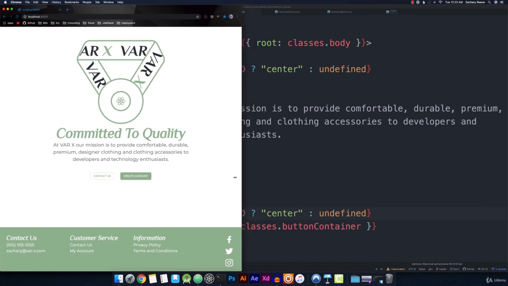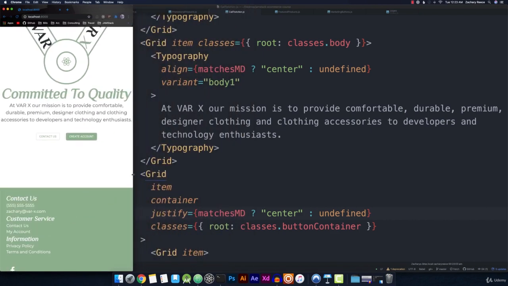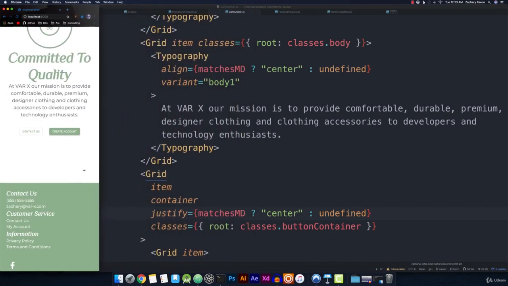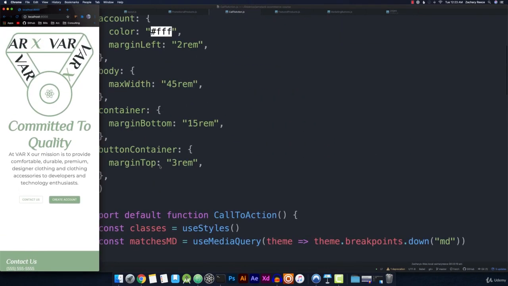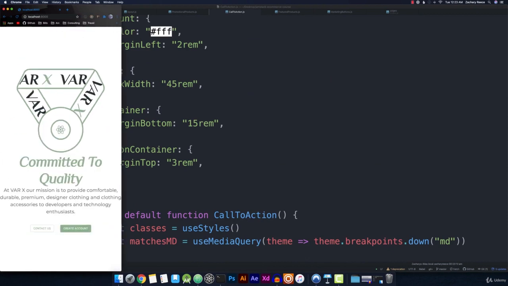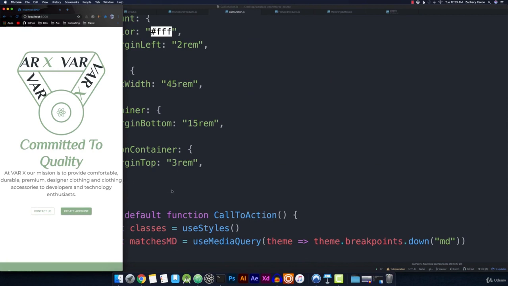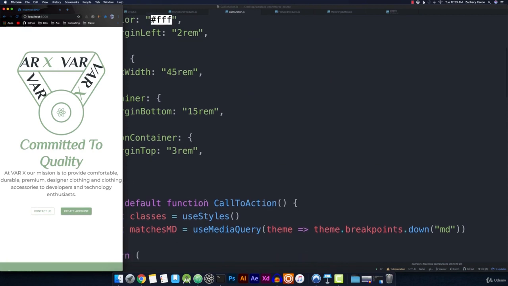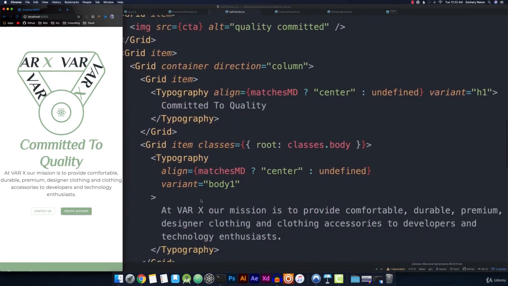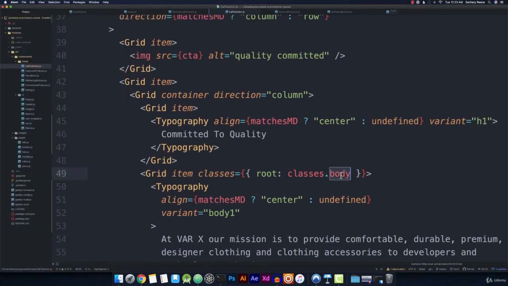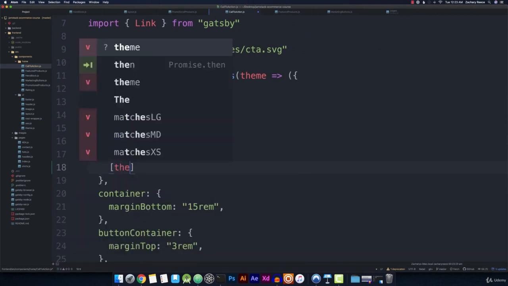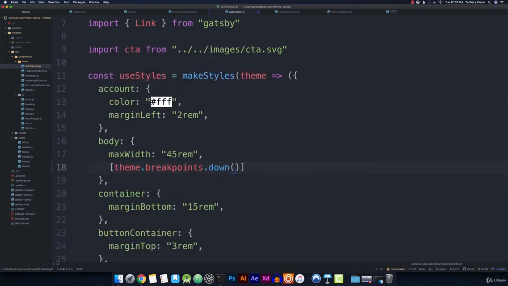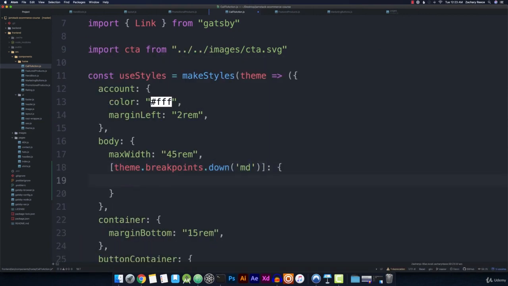So now let's keep shrinking this down all the way to our smaller screen size. And I think this looks pretty good. One thing I might change: if we see here how our text is right up against the edge of the screen, I don't care for that. So let's see our classes.body. Let's give that, for the theme.breakpoints.down for medium, we'll start that at the medium breakpoint.